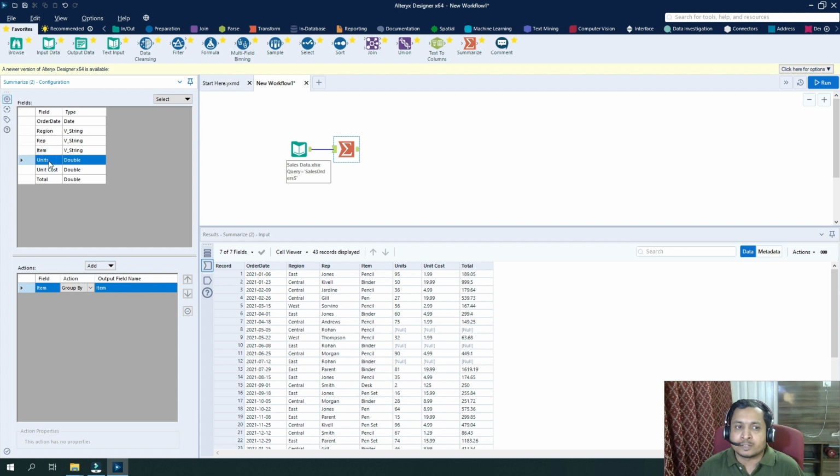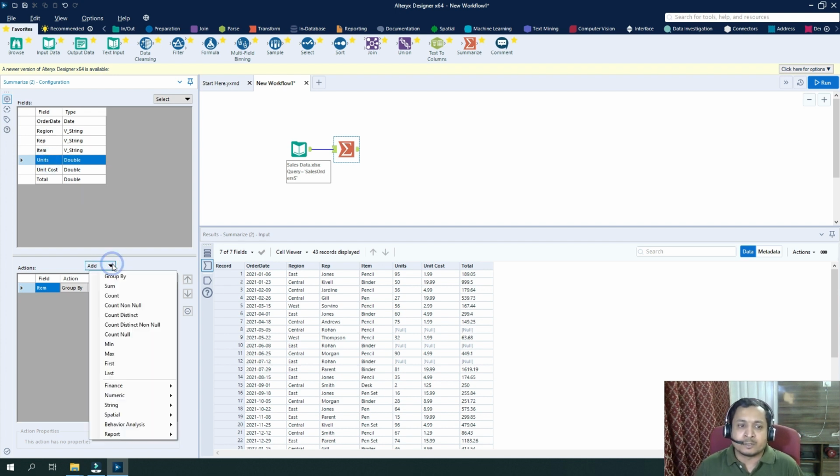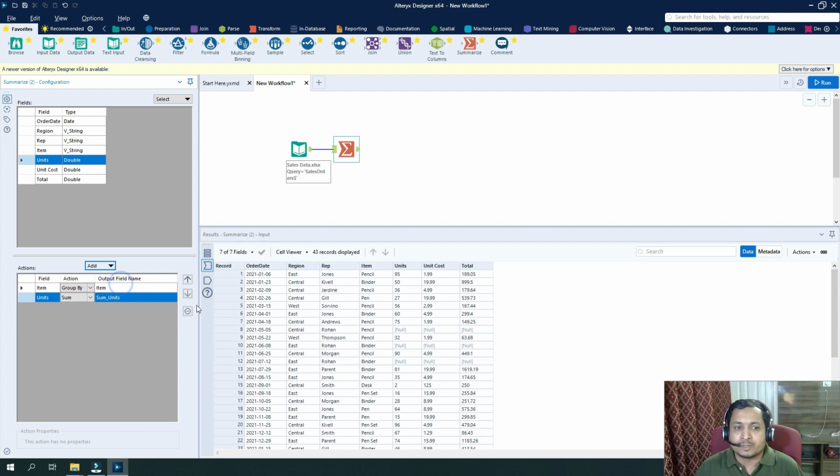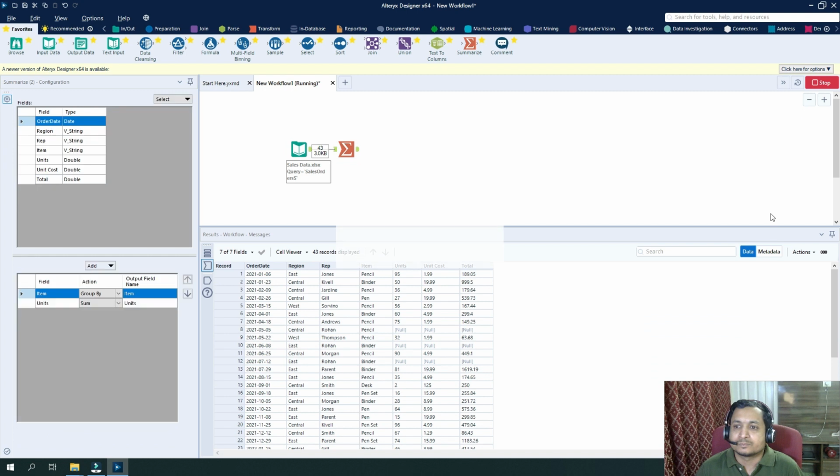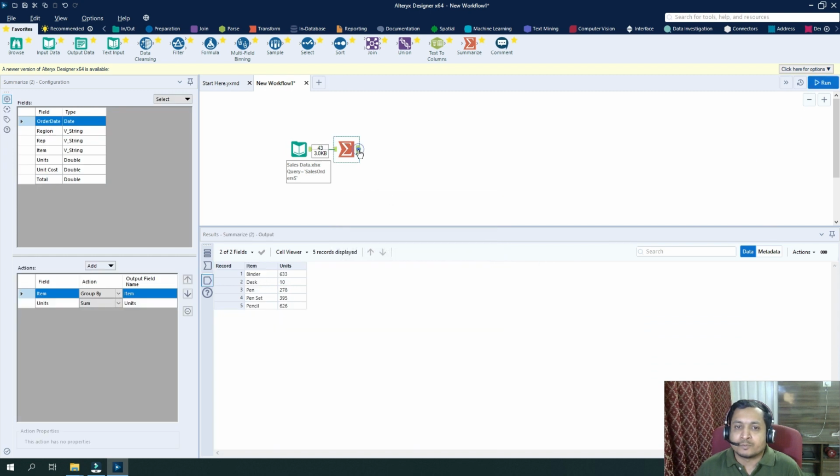So I will click on units. I will again go to Add, and this time Sum. You see here the output field name changed when I applied the sum operation. So I will name it as Units only and run it. If we go to the output, you can see on the basis of items, it has summed up all the units that have been sold.